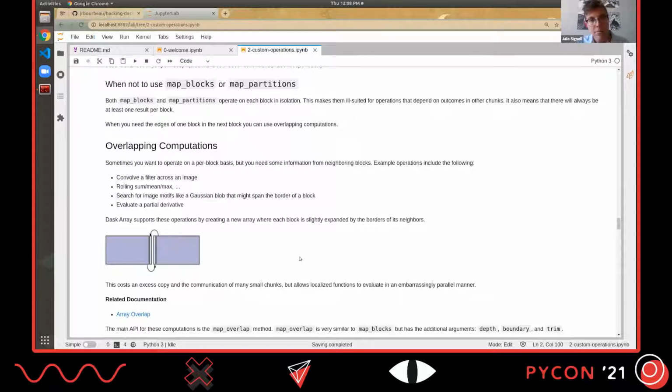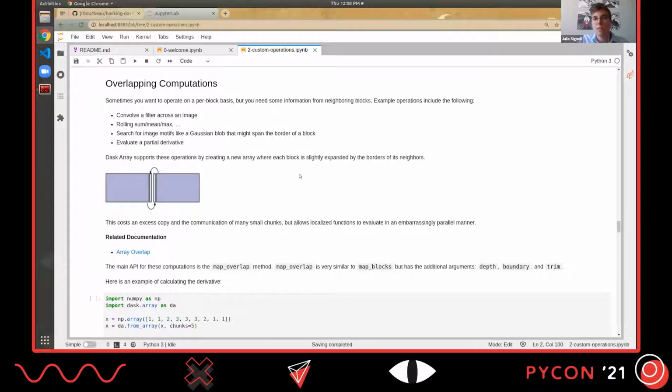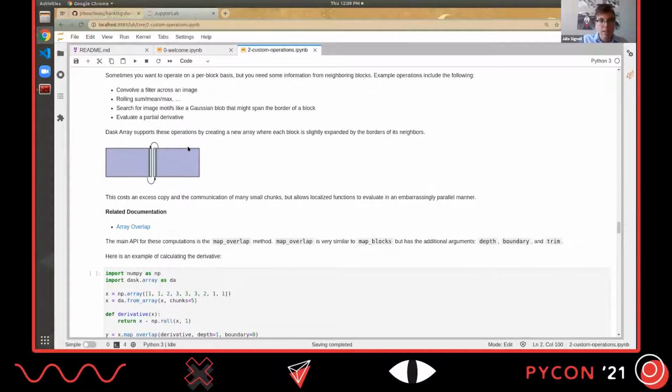So far we've talked about map blocks and map partitions, which operate on each block in isolation. But they're not great for when you need to know something about the other blocks in your array, or when you are changing the order of the blocks. For those, you need different tools. Map overlap is the approach you'll take when you need to know something about the neighbors. Some examples of those are convolving a filter across an image, doing anything rolling, or taking a partial derivative.